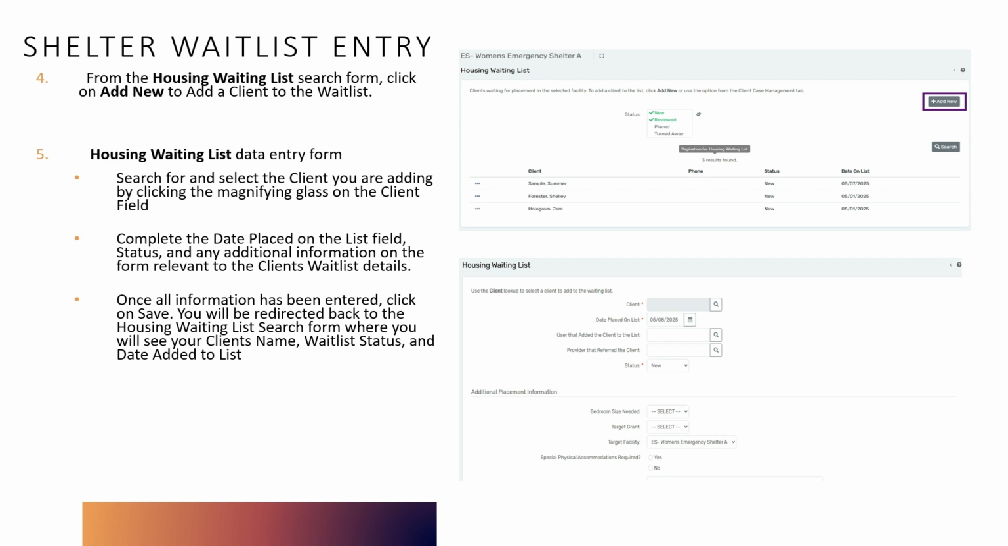Once the housing waitlist data entry form opens, you will then search for the client again and select the client you're adding to the waitlist by clicking the magnifying glass on the client field. You will then complete the remaining fields that are required on the form. Please also note that if you know any special accommodations or any special bedroom requests, you can add them on the form as well. But be sure that all required fields are added, otherwise you will not be able to save the form and move on.